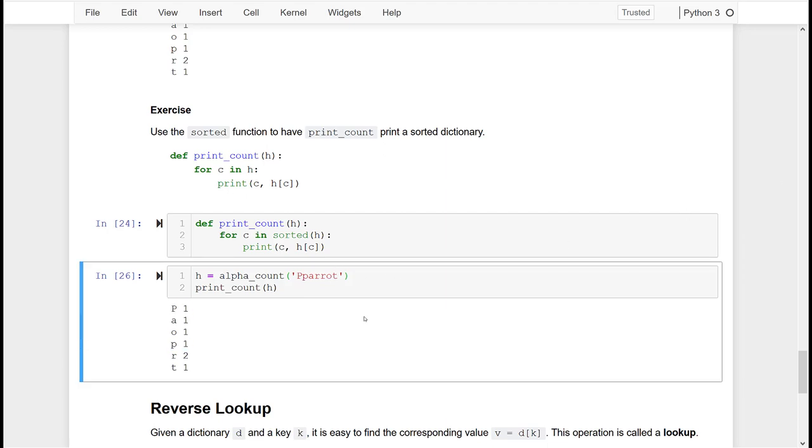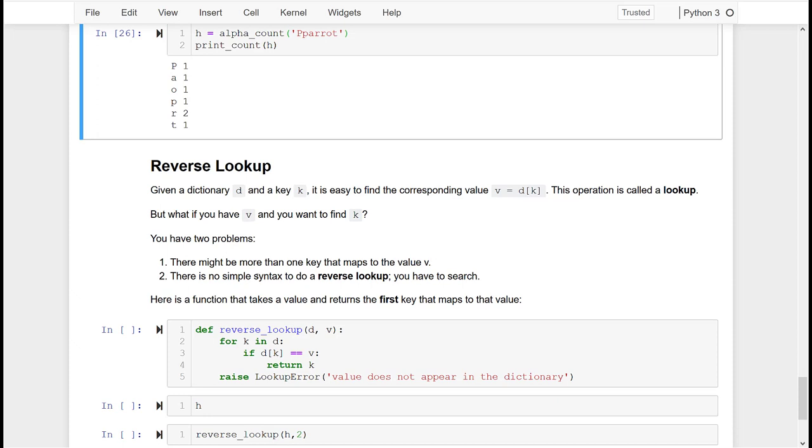The last thing from this chapter that I'd like to look at today is reverse lookup. Given a dictionary called D and a key called K, it's easy to find the corresponding value by using V equal to D with an index of K. This operation we call a lookup. And what if you have V but you don't know K? What do you do? Because in the past, we've always known what our K is. If you don't know where it is in your dictionary, you don't know what its key is, you can instead do a reverse lookup.